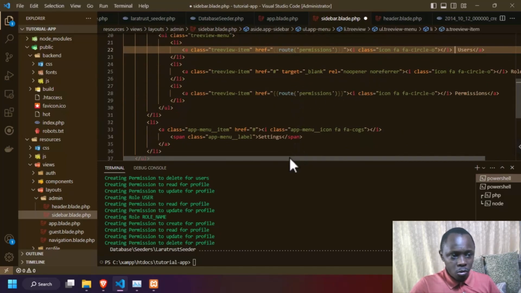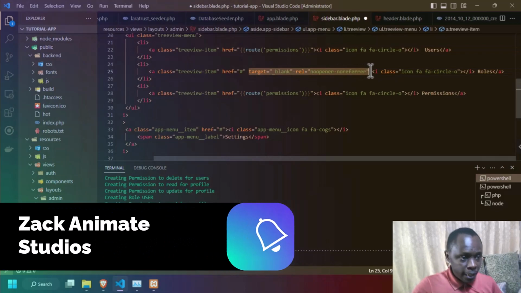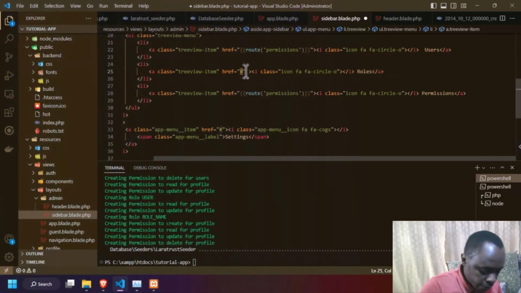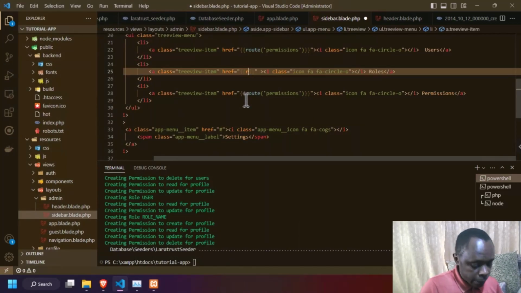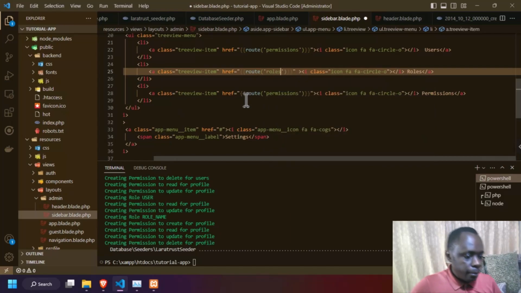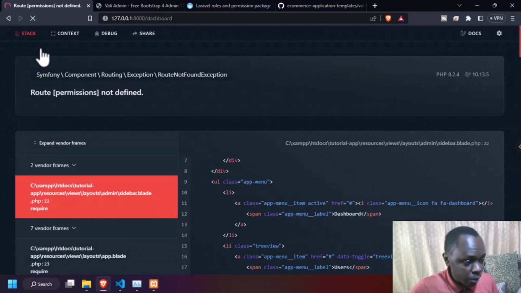I don't want to go to another link, so I'm just going to remove the target blank referrer, just that one. I'm going to remove that, and then I'm just going to have the route for roles. As you can see, when I restart my page, I will have problems: there is no route for permission defined.